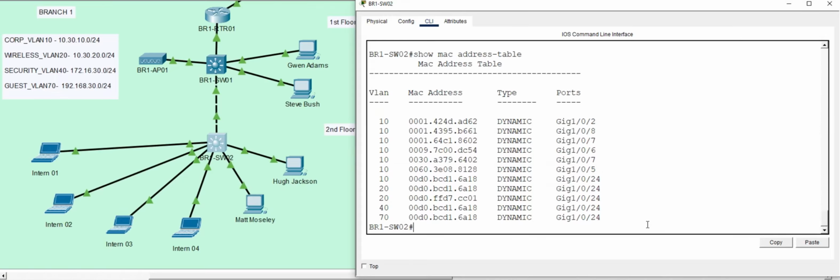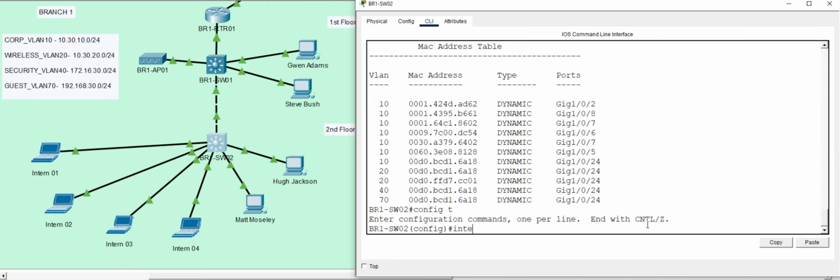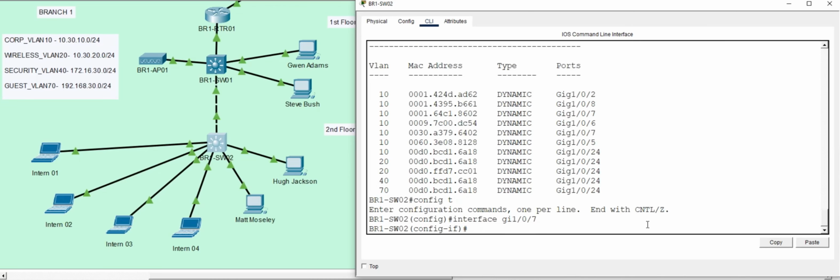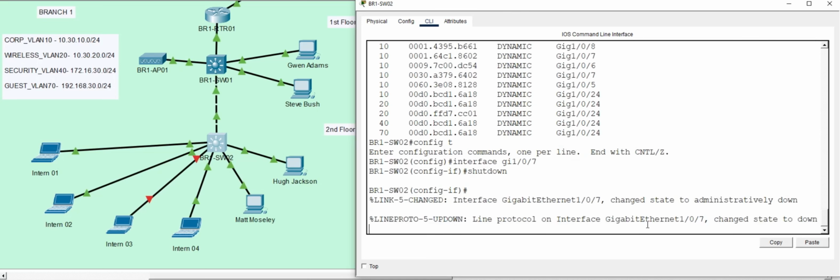And we will run a config t, interface Gi1/0/7, and we'll do a shutdown. There we go. So we see the issue is coming from intern 3's computer. So now we'll go back over to Hugh Jackson's computer and troubleshoot and see what we can find out.